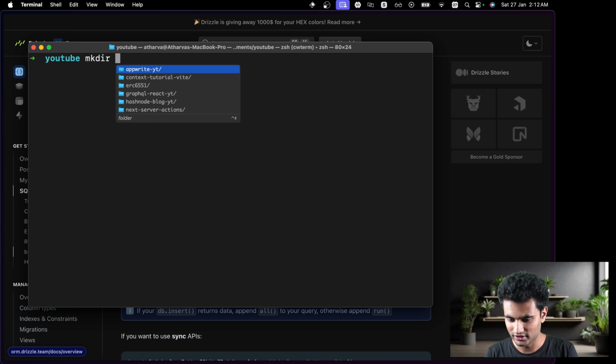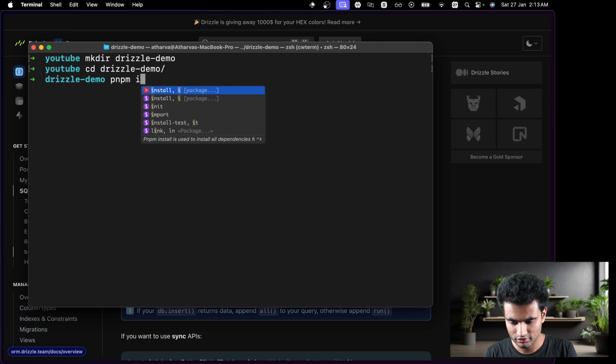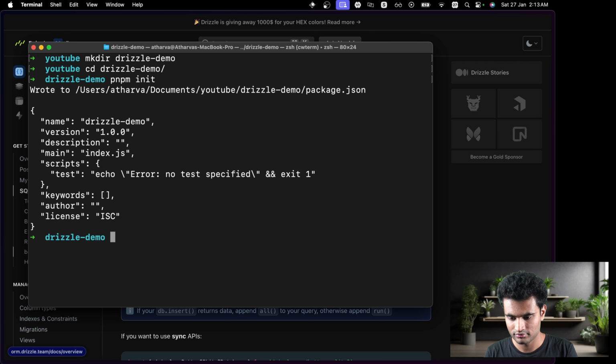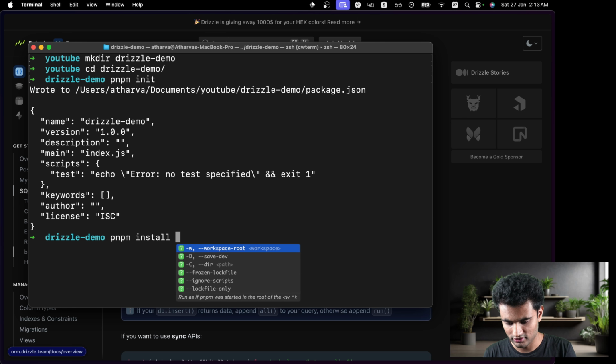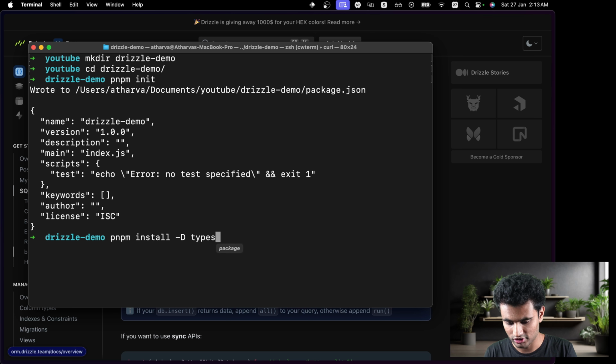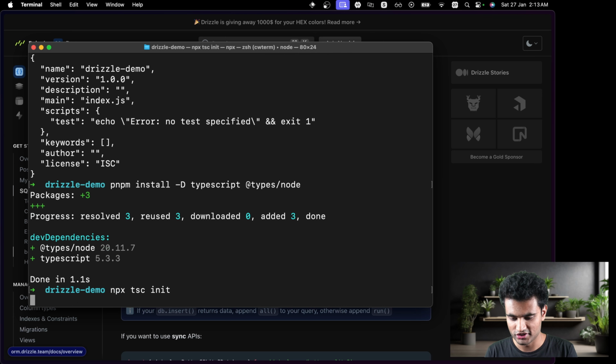I'm going to call it, what should I call it? Drizzle demo. Let's go to Drizzle demo, and now we are going to do npm init to initialize a node project, and we need to install a few dependencies. So npm install developer dependencies, and we are going to install TypeScript. We are going to also install types for node, and yeah, let's do this for now. Let's do npx tsc init to generate a tsconfig.json file.